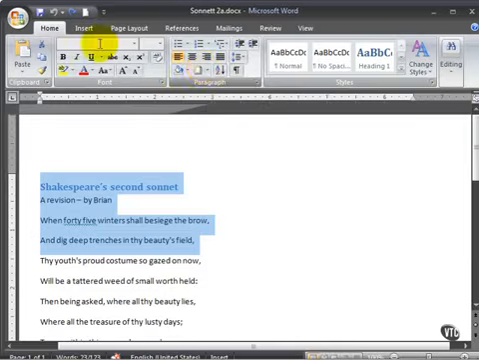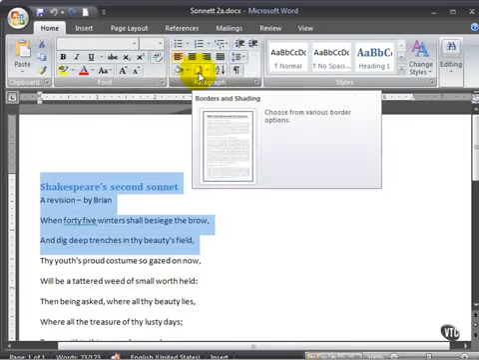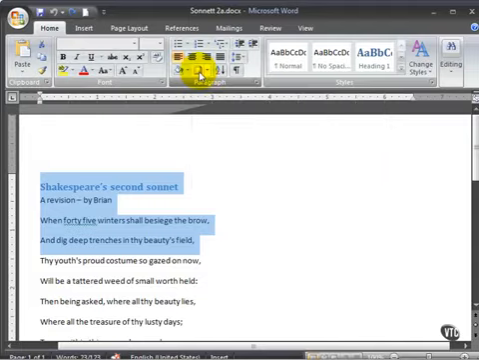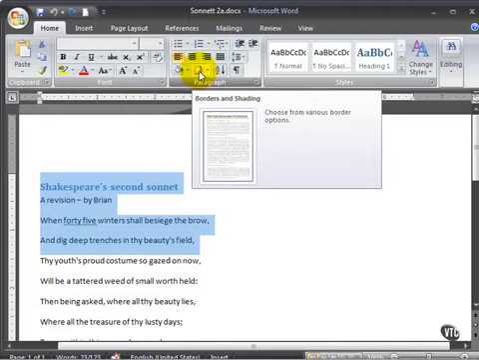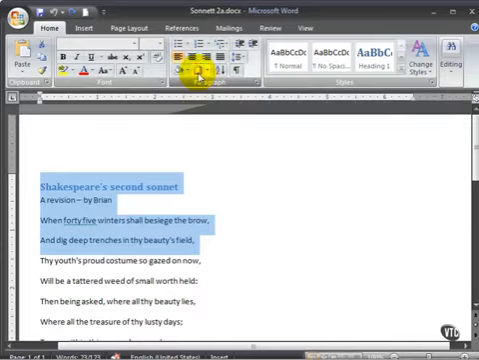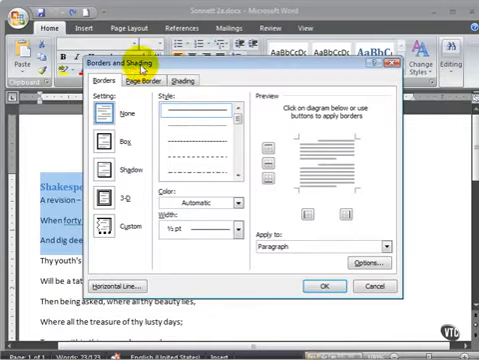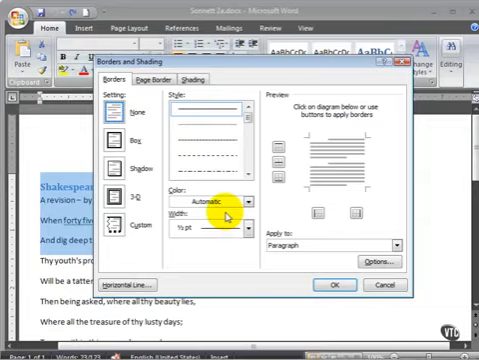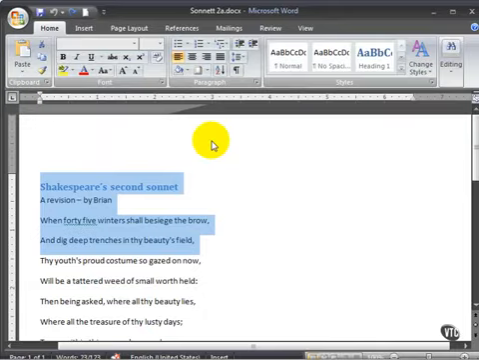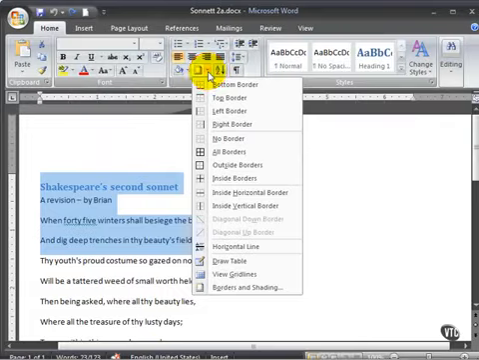We will go to the Home tab, we will choose this little button in the paragraph grouping, and it's called the Borders and Shading. Choose from various border options. Now if I just give it a click once, it will open up this dialog box here, which I think it's okay to use, but you might find it's certainly easier, less clicks, if you just click on this drop down arrow next to it.